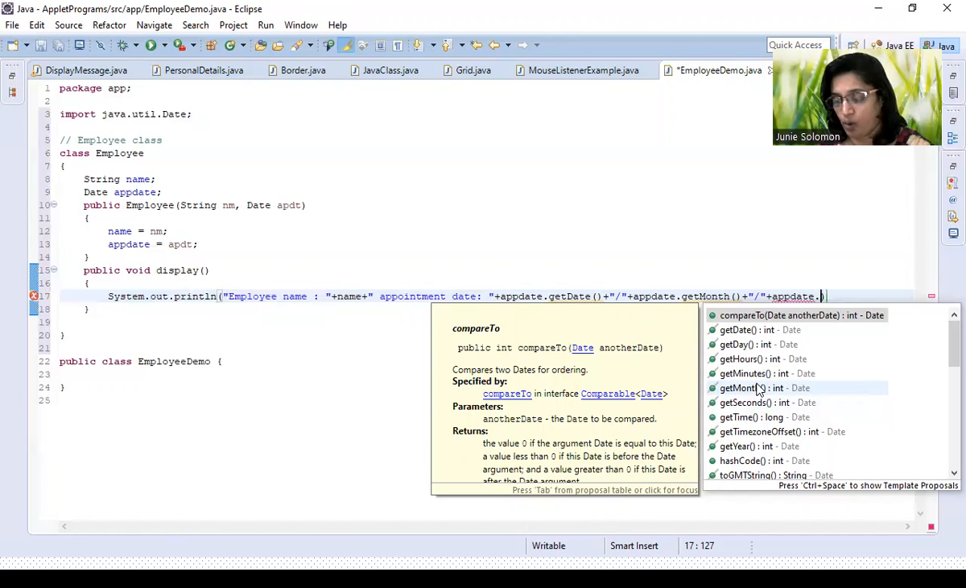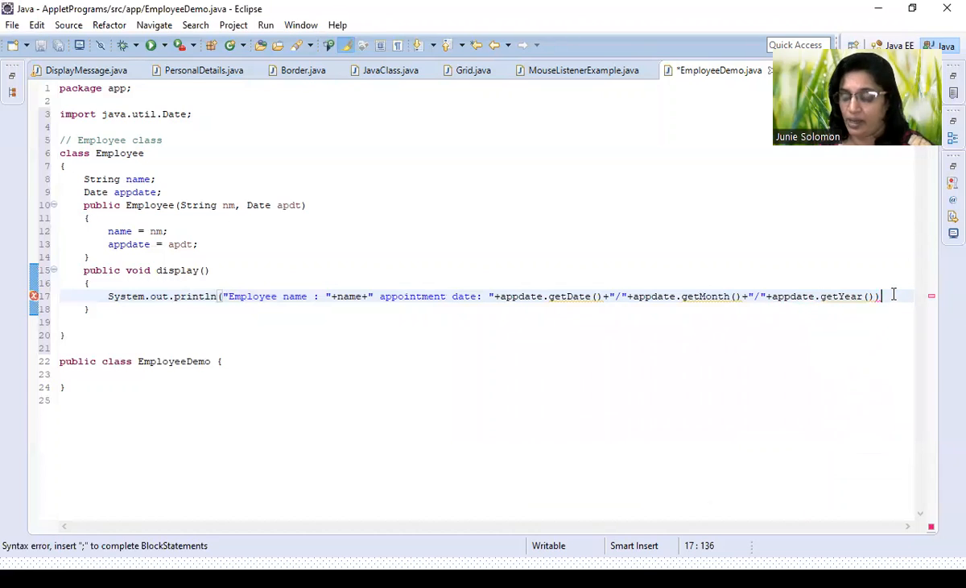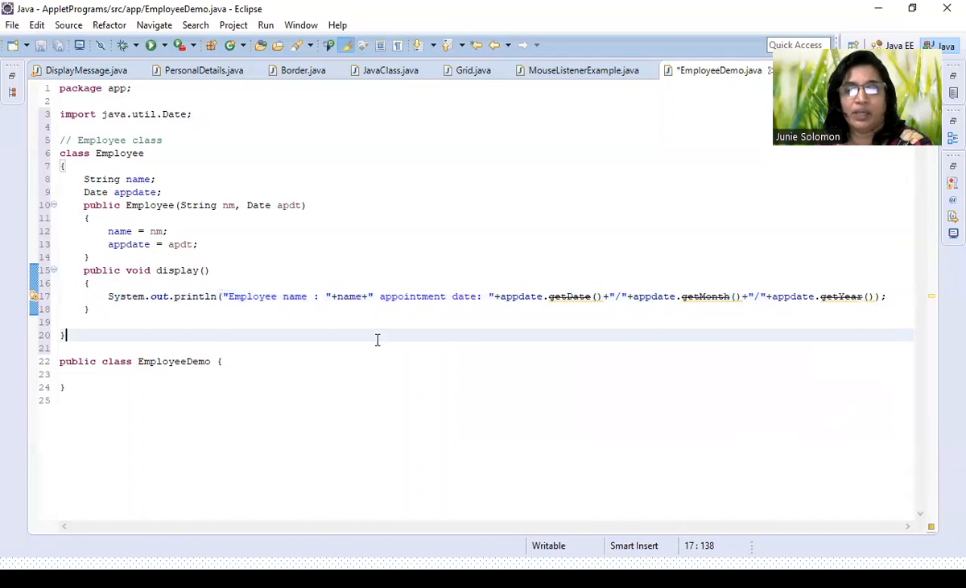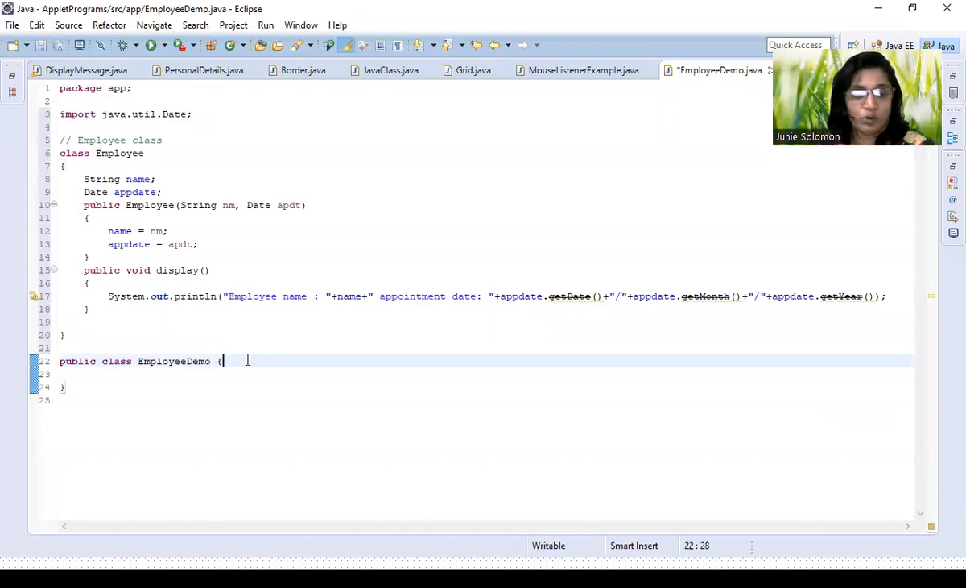You can print according to your way. So here I'm giving the last one as year, right? So I have put my format over here. That's it. Now you can see a bubble over here. It's nothing, it's a deprecated one. It doesn't mean new functions have come up. So there's no problem. So just go here.